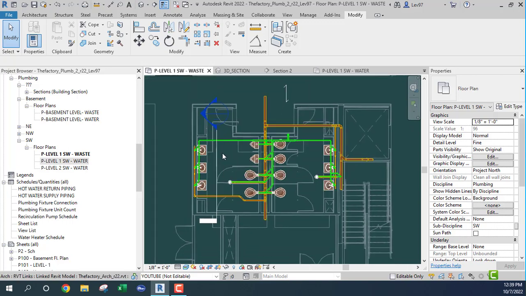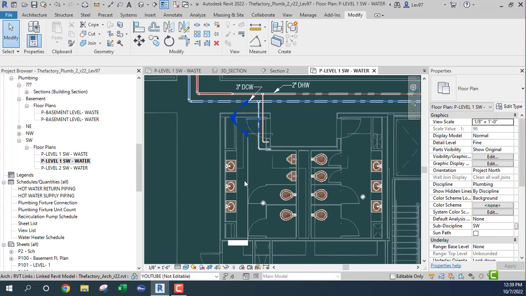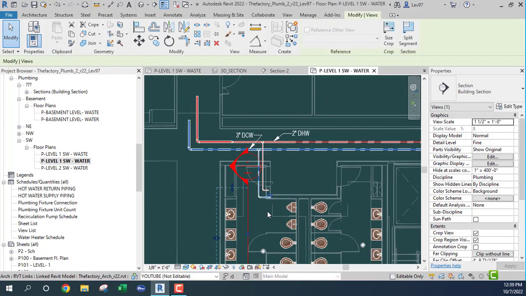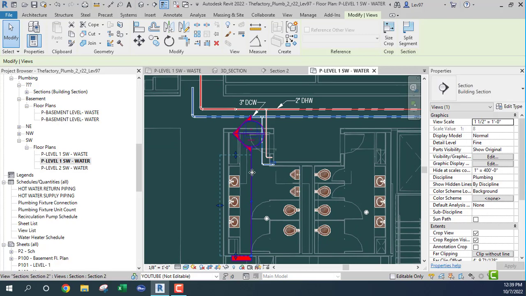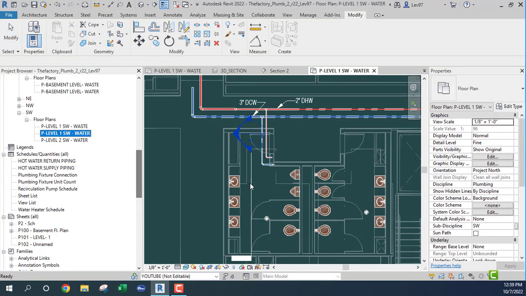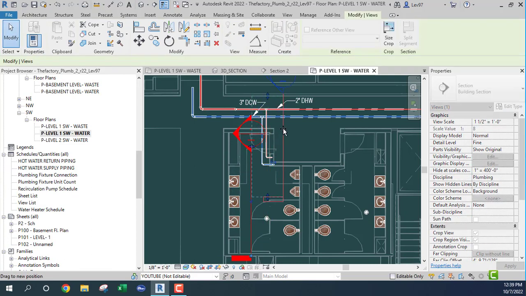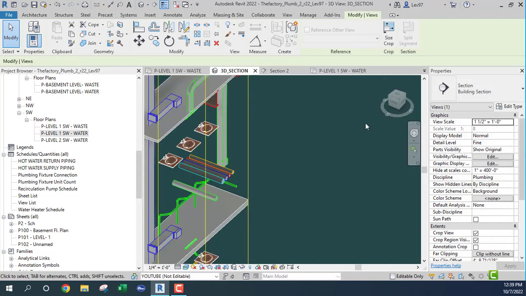Now that I've done that, I went to the water. Let's go back to the water and look at this, because I'm coming into the water, and I need to supply it's going down to the basement. Let's take a look at this. Let's take a look. So I'm here, and 3D section.